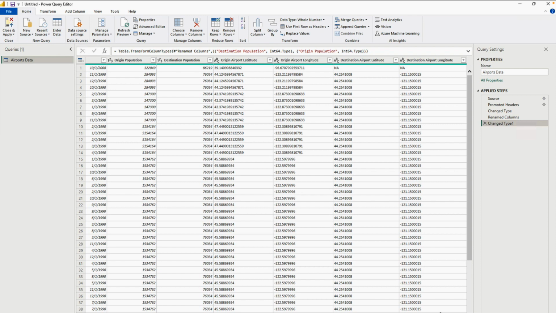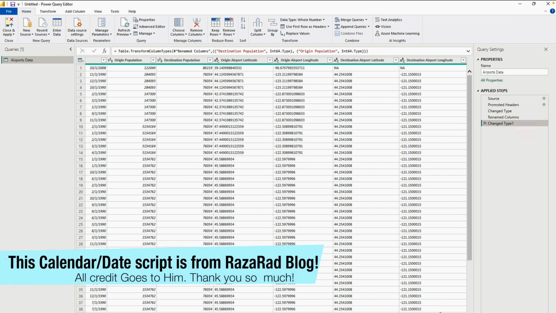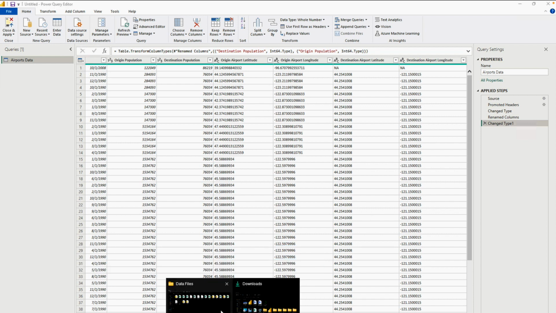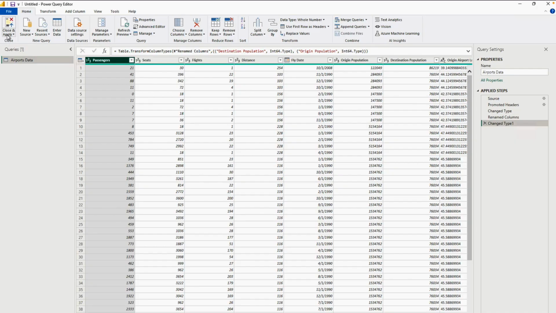So we have to now create a date table. In order to create a date table, I have one script that I have downloaded from Razor Edge, but we are not going to use that as it is. We are also going to parameterize that date script. So let me get my date script first. You can simply click on this new source and click on blank query.